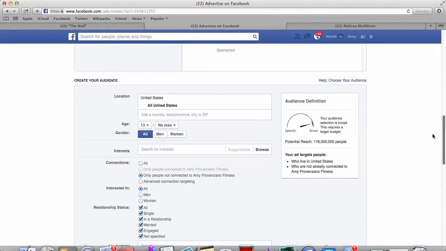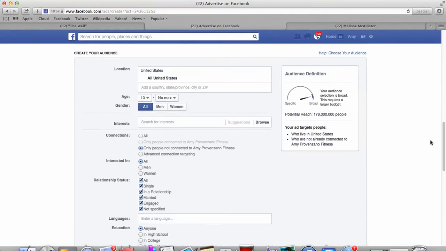Let's scroll down here. Okay, this is the most important part. As the default goes, it's going to target only people in the United States. As you can see here, the default age is 13 years old to no maximum age. The default is also not gender specific. Over here on the right, you can see your audience definition is 178 million people.